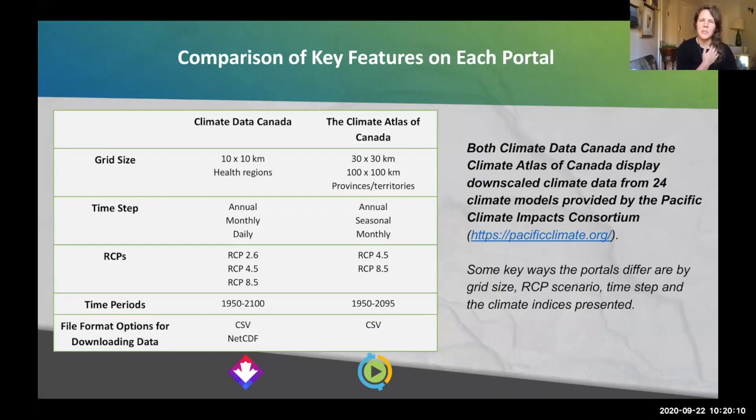We'll go through each of the portals, but just to emphasize a few of the key similarities and differences when it comes to the data aspects of each portal. They're both rooted in the BCC AQV2 data that's been produced by PKIC. It is computed and presented slightly differently on each of the sites. I have a little table on the left side comparing some of the key differences that you'll notice if you go on the site. The size of the grid tiles: climate data has a higher resolution than what's on Climate Atlas. The time steps are slightly different, and it really depends on what your question is when you're coming to research. As for the RCPs, at Climate Atlas we only have the 4.5 and the 8.5, whereas climate data has the 2.6 as well. And then time periods are slightly different, and downloadable formats as well.